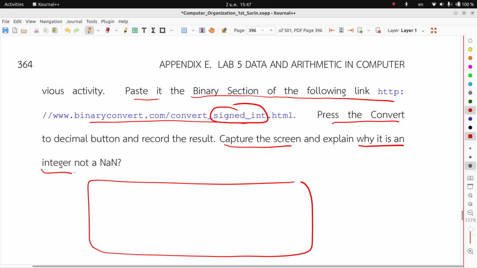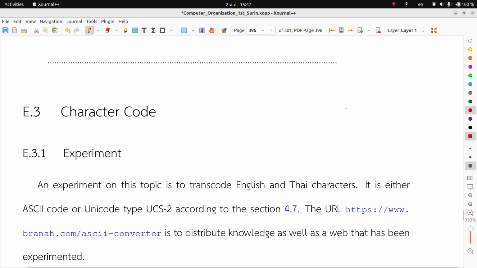So it's just the interpretation: this number belongs to IEEE, we call it a NaN. If this number is a size integer, what should that number be? So it's just a different interpretation.